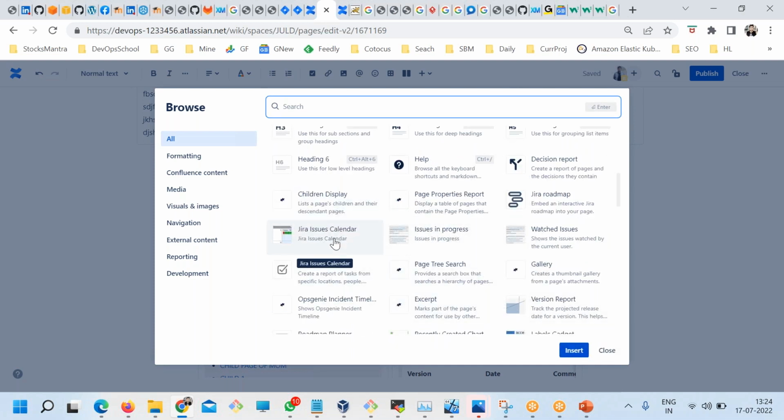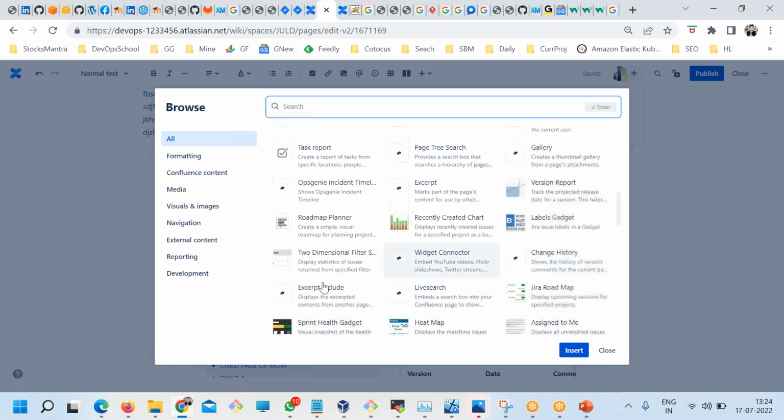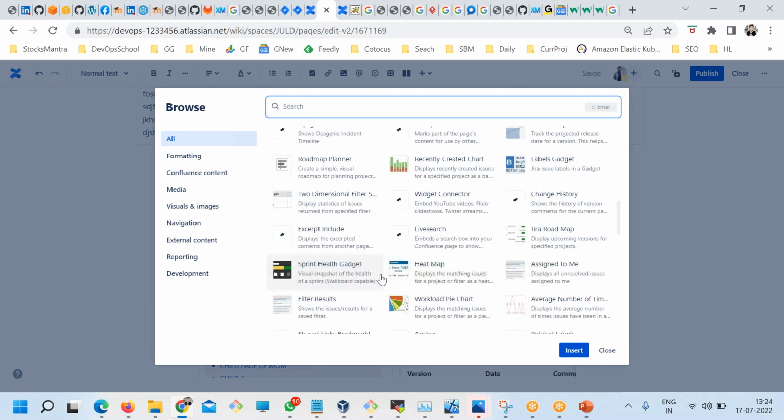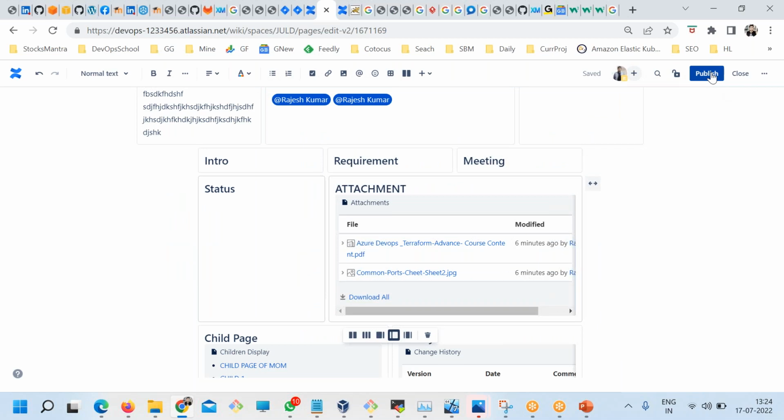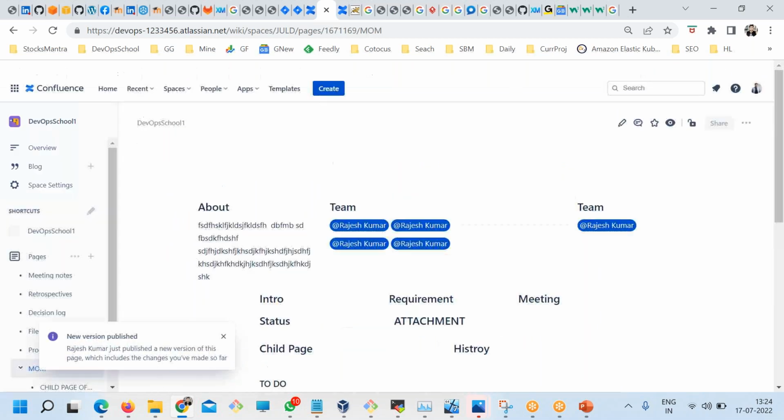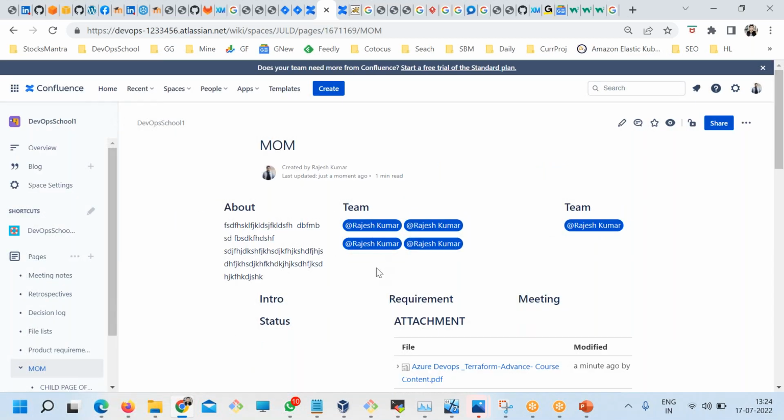Jira integration, if it is there, you can use this one also. Jira issue, gallery. These are the free ones, by the way. Okay, except include. Except include is a very nice one. Okay, I'll show you this. So let's publish this. So this is the page MOM, right?